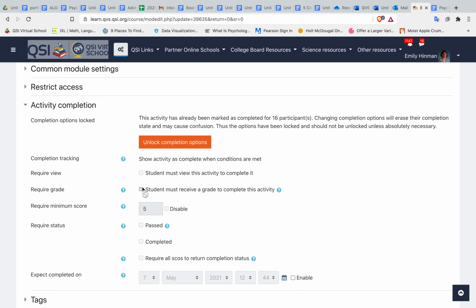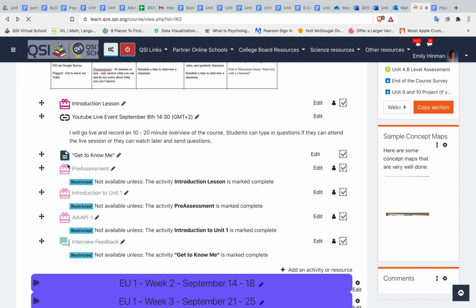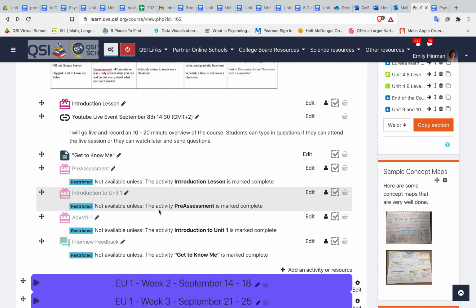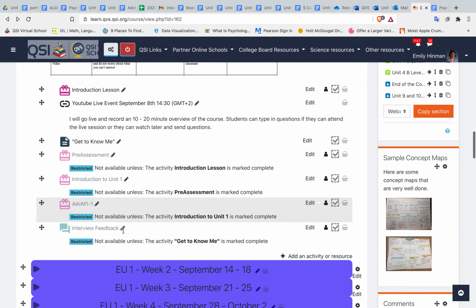I just simply say students have to receive a grade, and I put the number of points that they need to get. Usually I don't make it be all points because then they can't go on unless they earn all points. I usually have that set around 80% of the total points. And you can see this is locked like that, introduction is locked, and so forth.